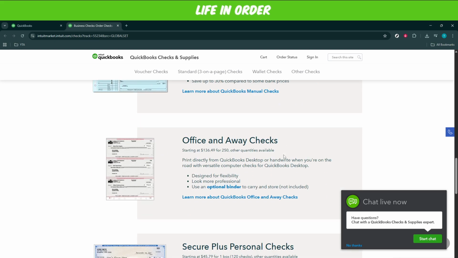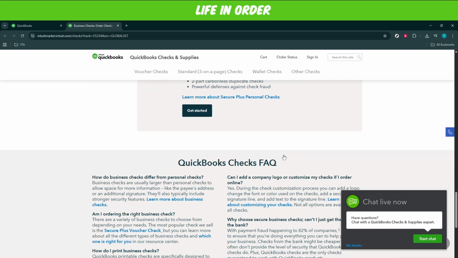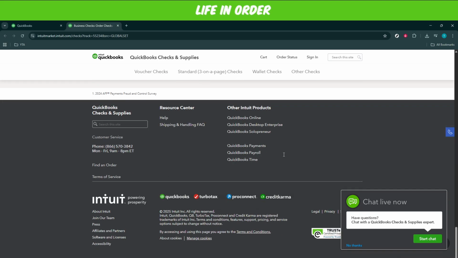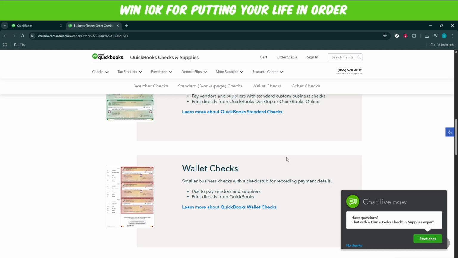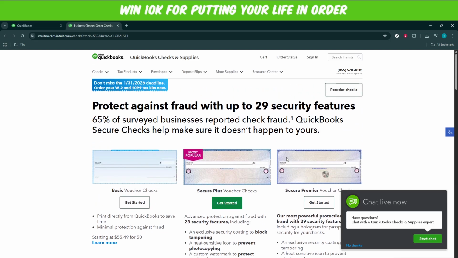Once you've made your selection, simply follow the prompts provided by QuickBooks to complete your order. You'll typically be asked for shipping information and payment details, so make sure you have these on hand. QuickBooks streamlines this process, ensuring that your order is placed smoothly, and you'll have your new supplies in no time.